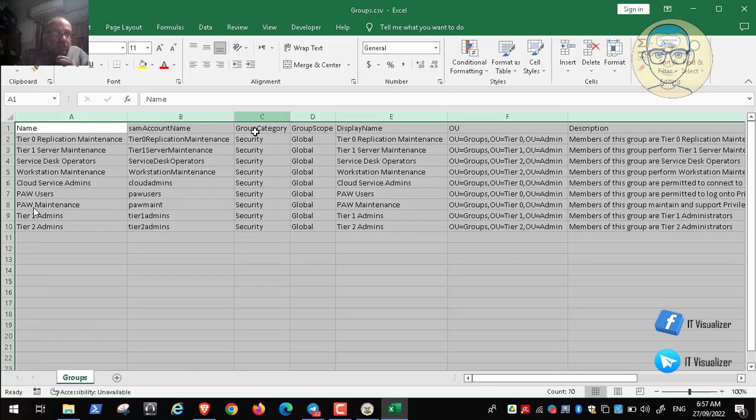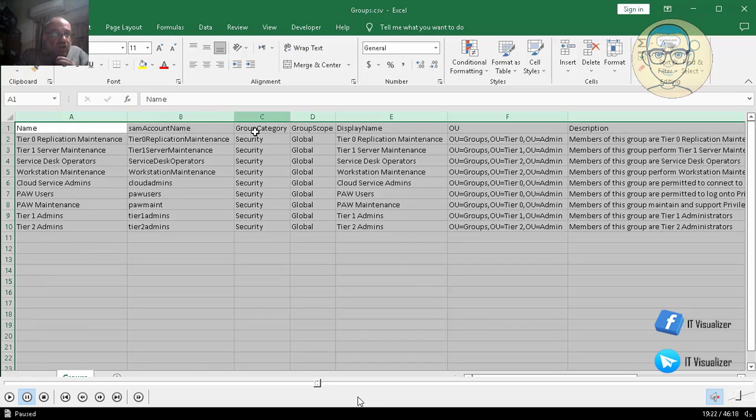PAW maintenance, we will discuss this later: it is not an obligation that the PAW users should be local administrators. So the PAW local administrators are different from the PAW users. For example, a domain admin or an IT person can use the PAW to connect to the Active Directory, but he cannot install a program on the PAW workstation. So this is another account. Tier 1 and tier 2. Anyway, these are the groups that will be created using a script.